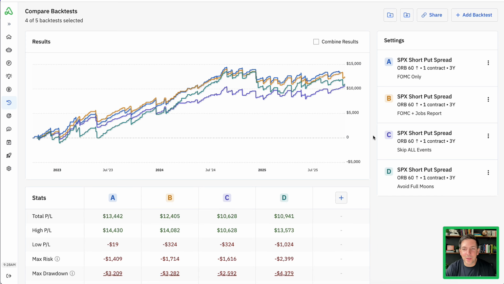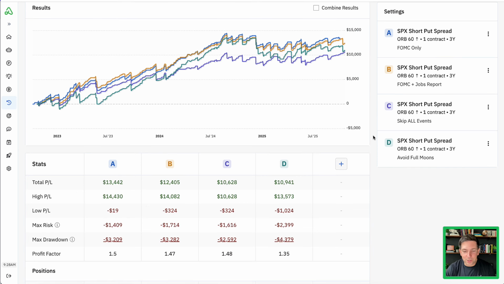Actually, it did better. So if you just avoid full moons, you did better than avoiding all events, which is kind of crazy. But it definitely had the largest drawdown, so that's not good, right? So maybe that's the black cat in this one. But full moons, performance-wise, did better than just avoiding all of the events in total.